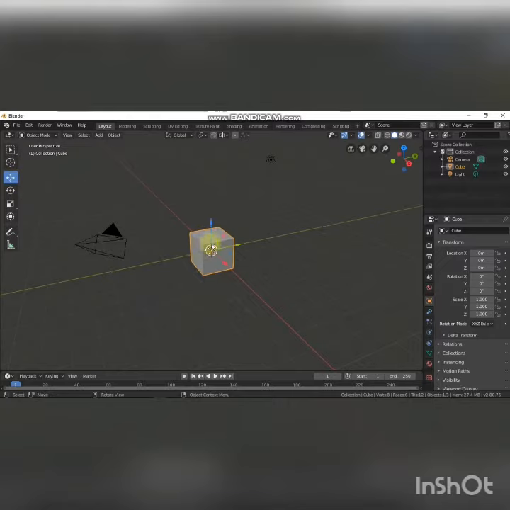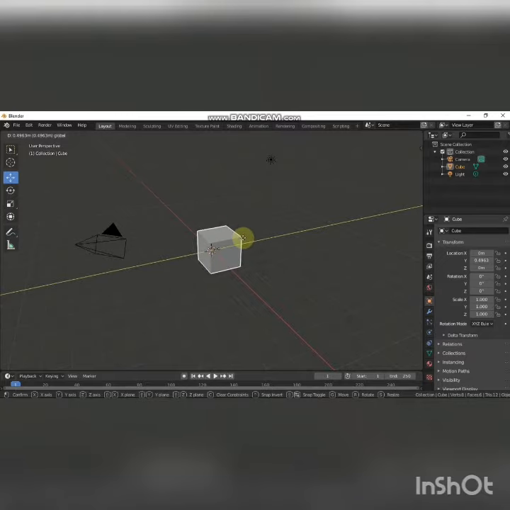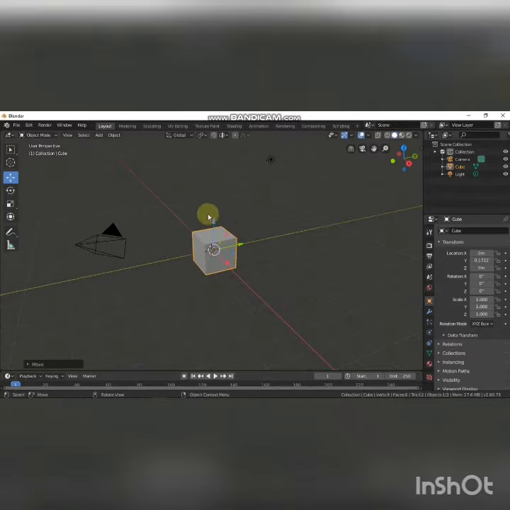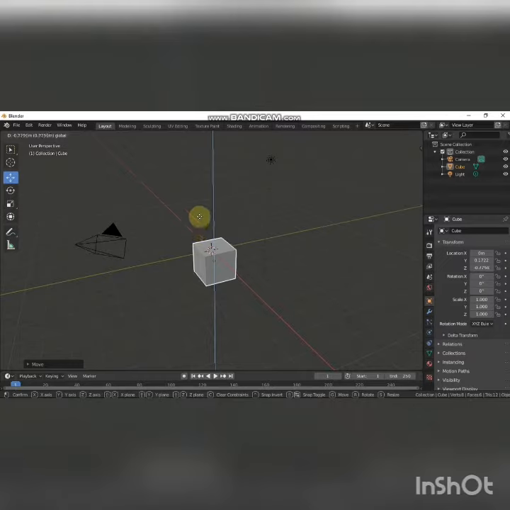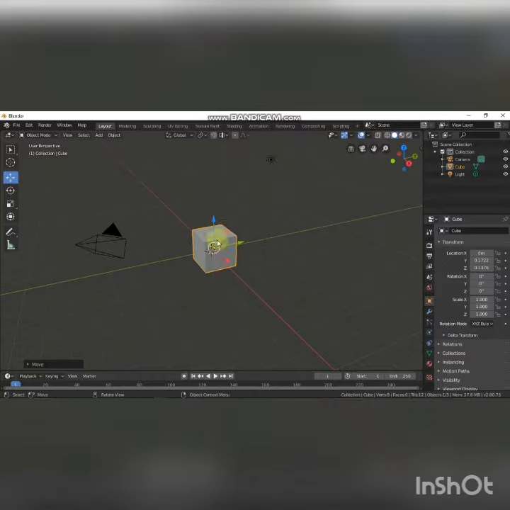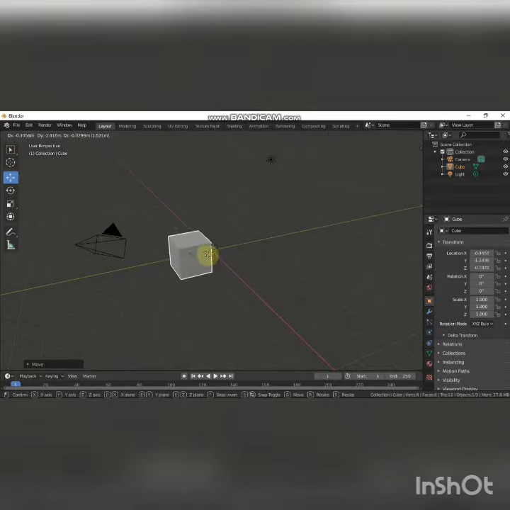And we have the planes, the Z plane, the X plane, and the Y plane. So you could just click on any of these and just move it around. Or for free movement, you could just click in the middle and move it as you wish.